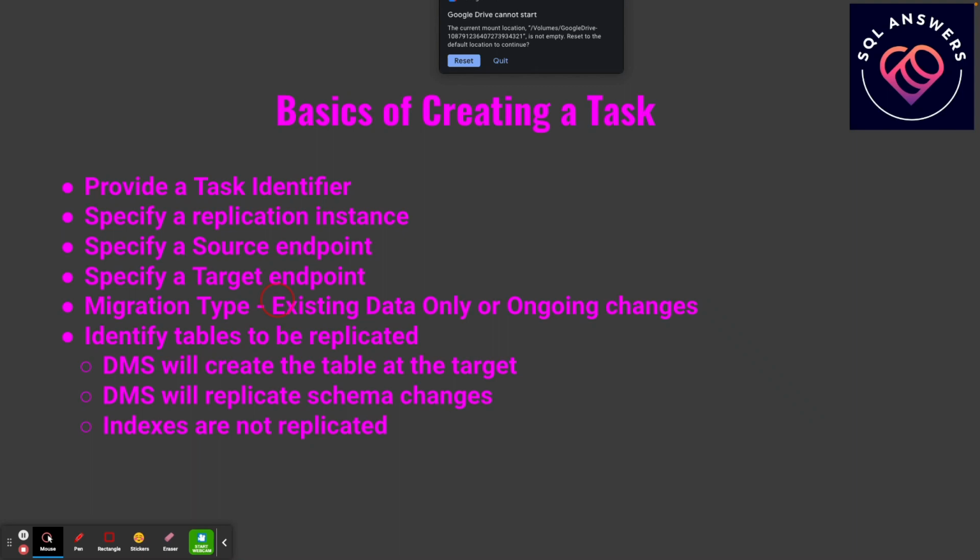And then you identify the tables that you want to replicate. So one thing to keep in mind is that DMS will actually create those tables at the target. You don't need to create them. So you just add that table to the task definition. And if it doesn't exist on the target, DMS will create it for you when you start the task running. And it will also replicate schema changes. So if you wind up adding a column to a table or removing a column from a table, that will get replicated across. So you don't have to manage that.